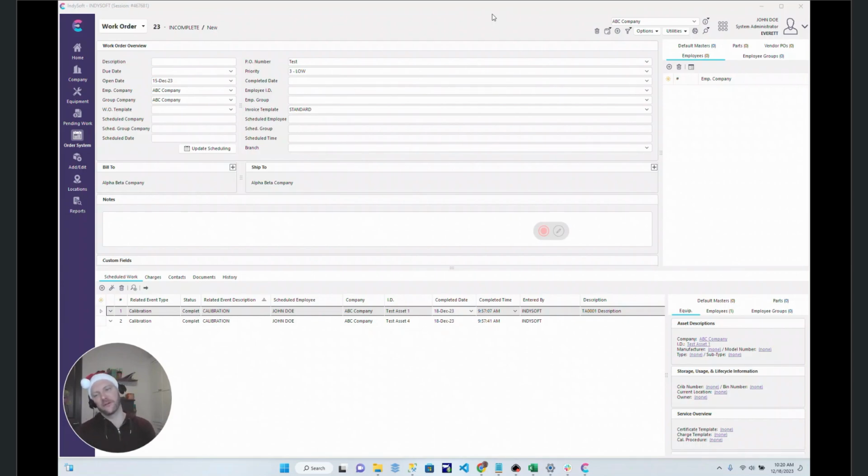My name is Henry Arth, your product manager here at IndySoft, and today I wanted to show you a little something about batch downloading certificates, and in particular, a change that was made for 13.1 to make this a more consistent, user-friendly experience, and also something that you can control as an administrator.